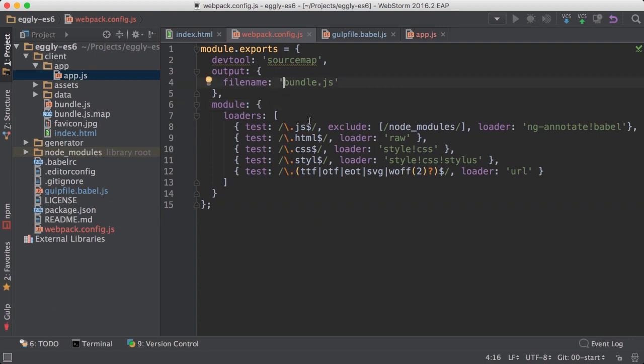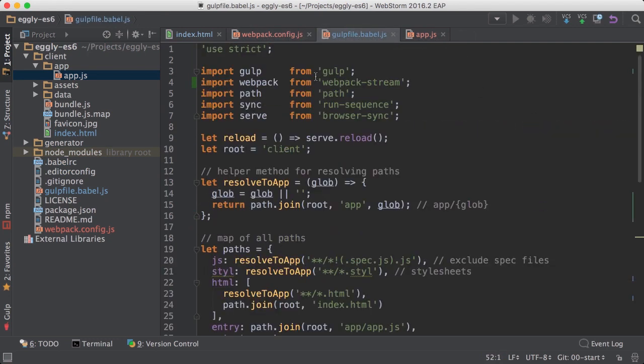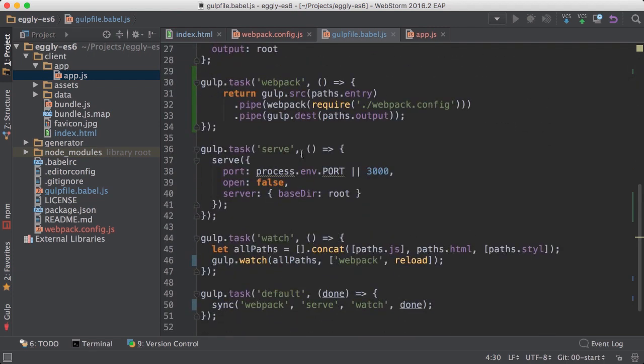So let's do a quick review. We created Webpack config with our output, and then our loaders here. And our JavaScript loader specifically is using ng-annotate and Babel. And then we hooked this into gulp with Webpack stream. And then we created a Webpack task that starts at our entry point, passes that into Webpack, and then puts our output into our destination path.